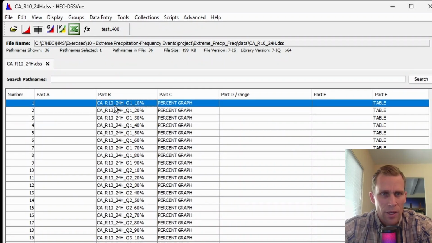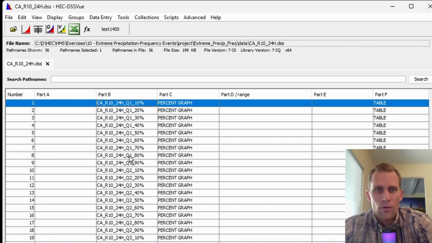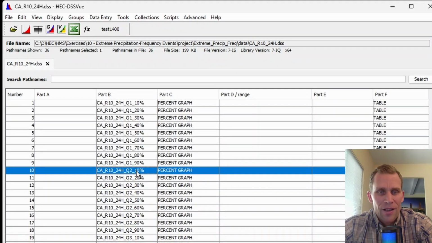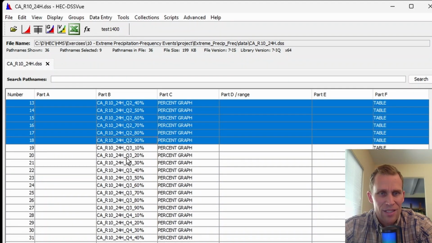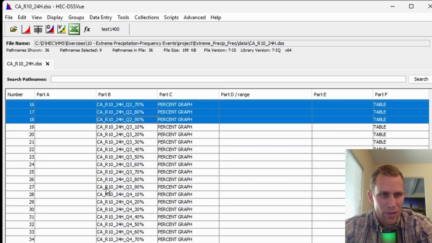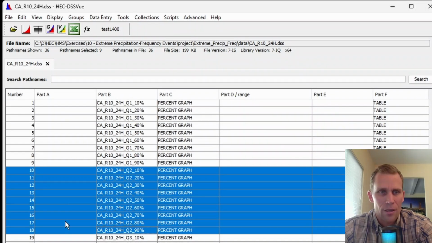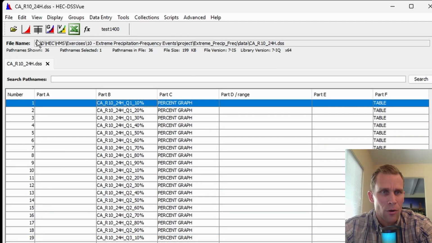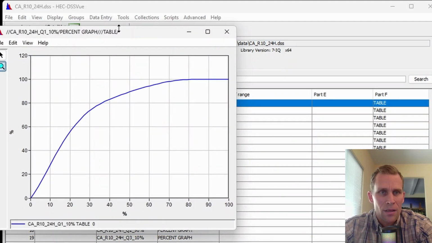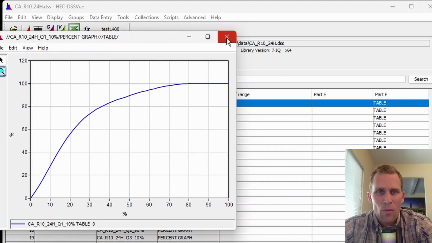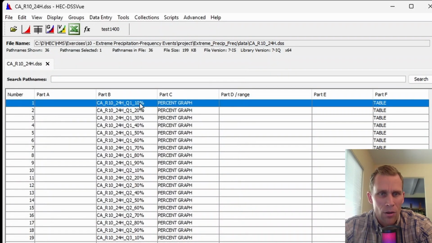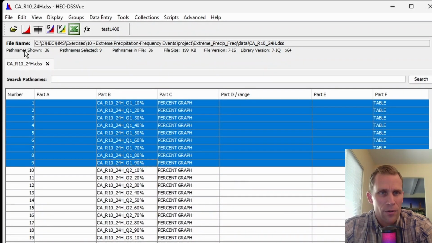So for instance, we have 24-hour quartile 1, 10%, 24-hour quartile one, 20%. All these are for the 24-hour duration. That's what we downloaded. And then these are the first quartile. Here is the second quartile data, and then third and fourth. So we only have 36 records, it looks like, because there's no 0 or 100% data. Let me just open up the 10% data. All right, so this would actually be more meaningful if I open up all percentages for the same quartile first.